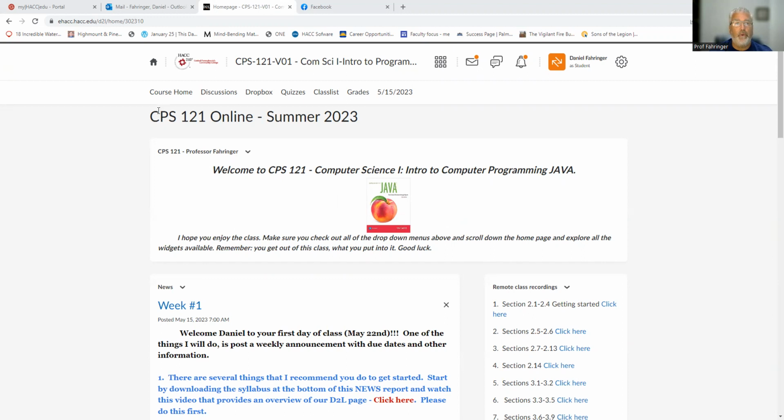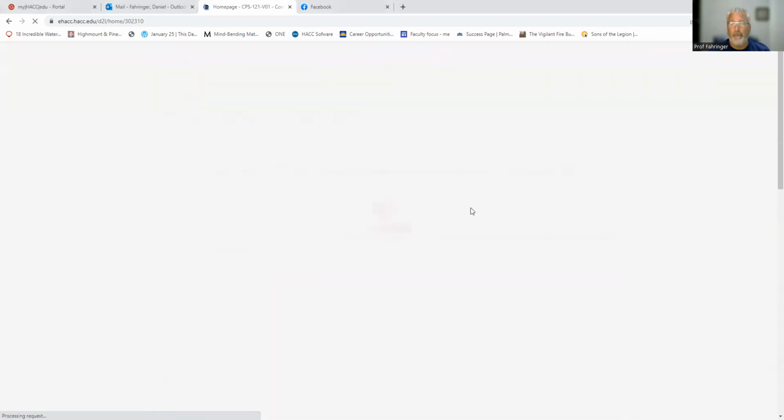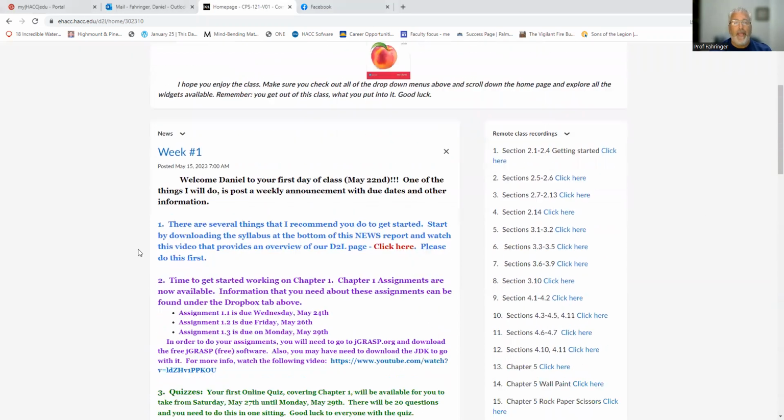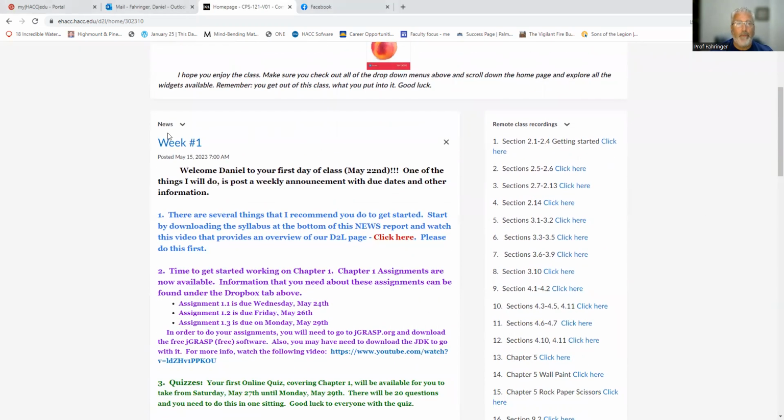This is called the course home page. Up here on the left, if I click on course home, you see I'm at this page. Every week, I will put up a news bulletin that tells you what's going on for the week. Throughout the semester, I'll also put other ones out. But this is what the first one is going to look like. And again, this is for the first day of class, which is next Monday, May 22nd.